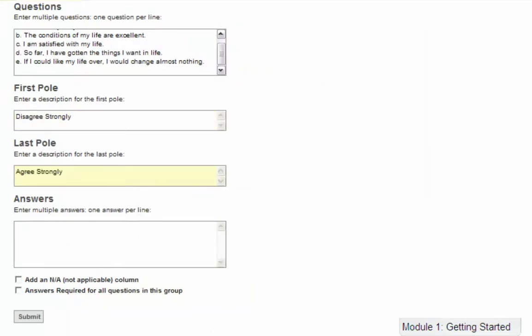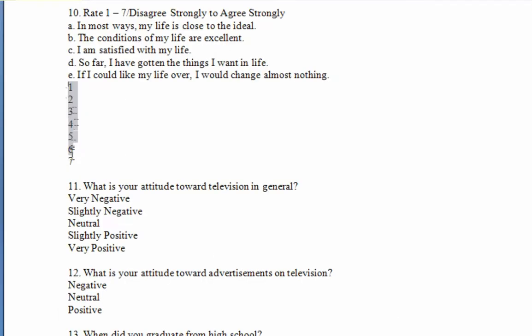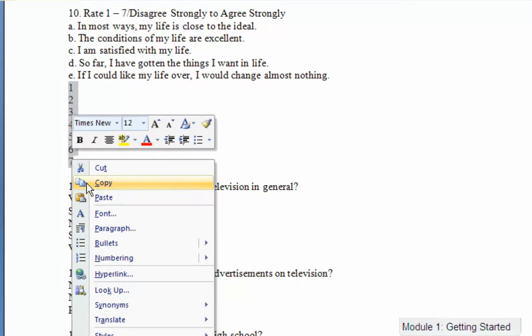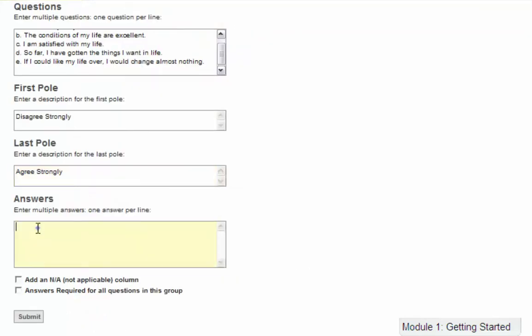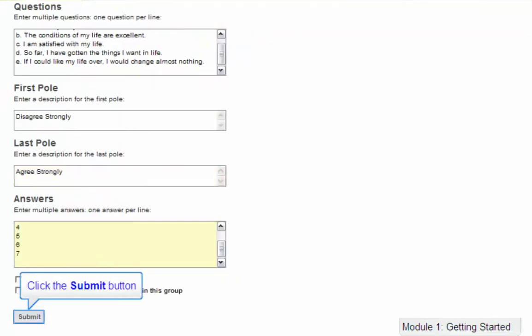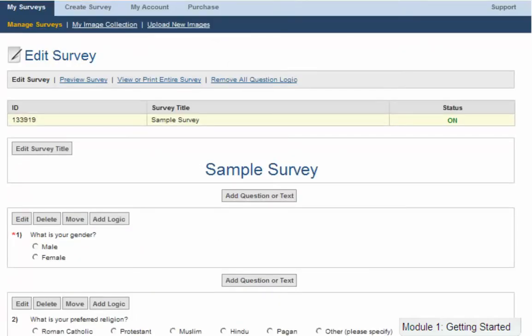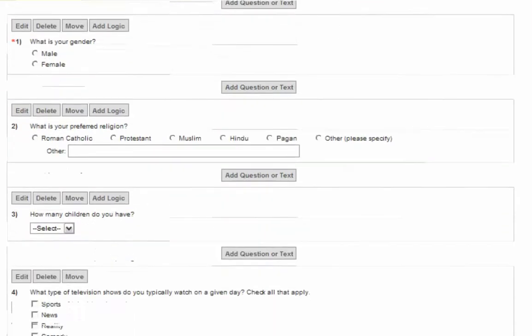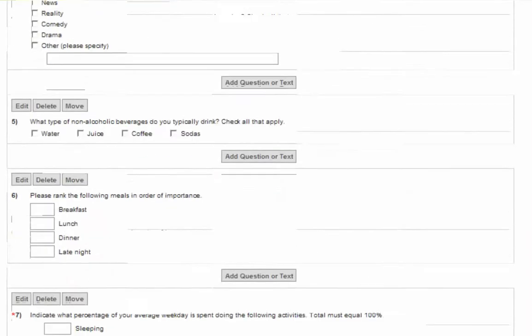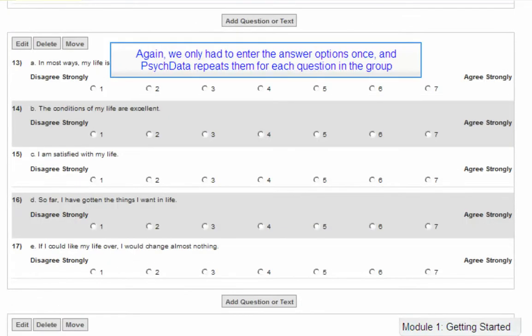And after we have entered our polls, we will now copy and paste the answer choices. After pasting all of the parts of your matrix, click the Submit button. Again, we only had to enter the answer options once, and PsycData repeats them for each question in the group.